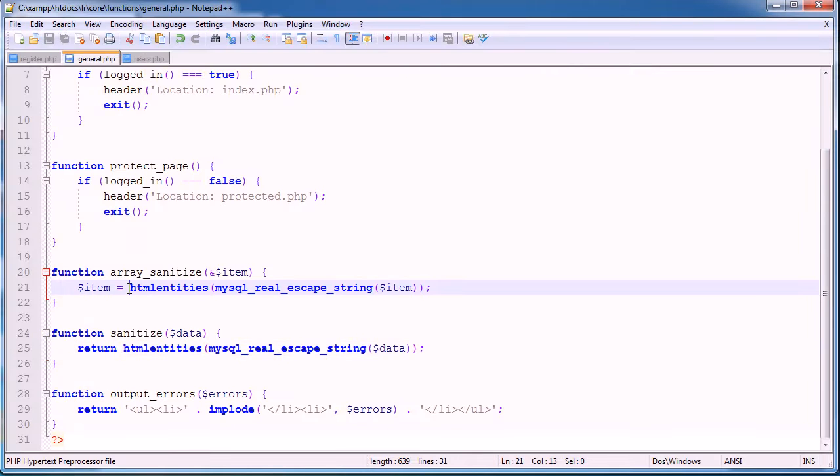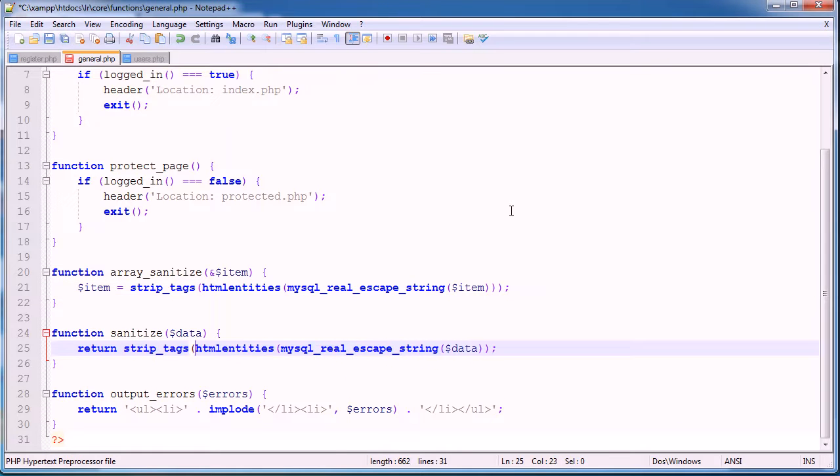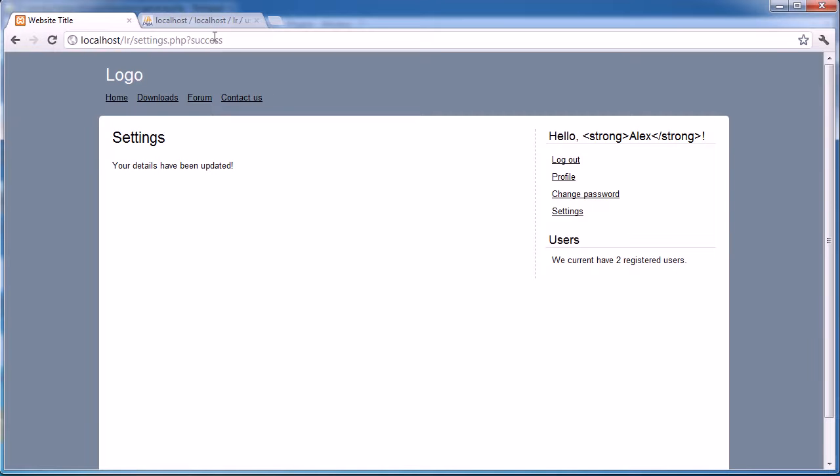We have functions like strip tags, and that's strip underscore tags. So we'll do the same for this one as well, strip underscore tags. And let's go ahead and check this out. So let's edit my settings again. I'll just click update.